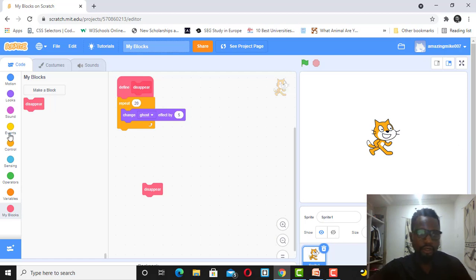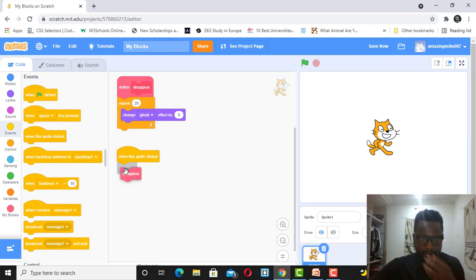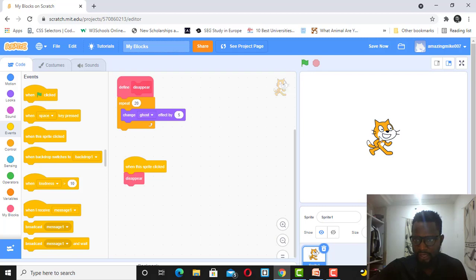Now, to use it, we're going to pick an event. Say, when this sprite is clicked, I want it to actually disappear. So that is what I've done. I have defined the block right here, and I'm using it. So when I click on this flag now, it disappears. So that is the first block.